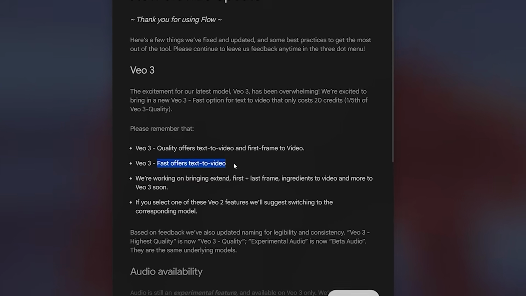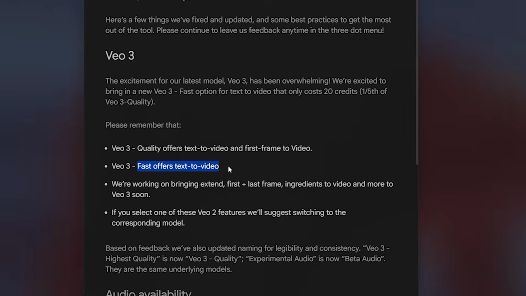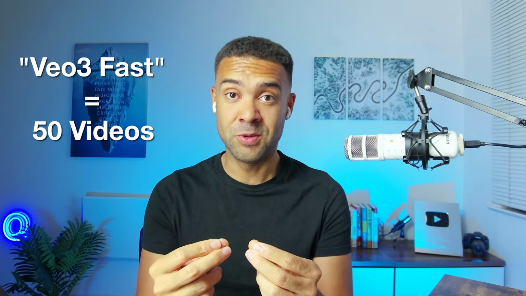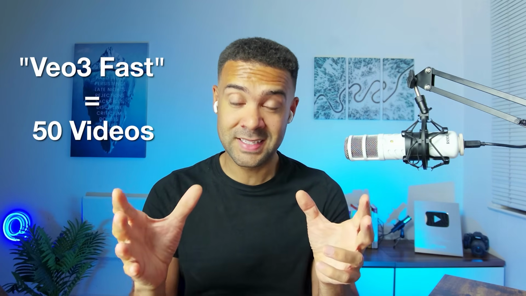That brings us on to method number 2 I found, which lets you use VEO3 for cheaper and many more times every month. I realized that just a couple of days ago, Google released a new option called VEO3 Fast, which is 5 times cheaper than the original VEO3. It's only 1/5 of the cost. So using that free trial of Google AI Pro, you can now make 50 videos using VEO3 Fast rather than just 10.